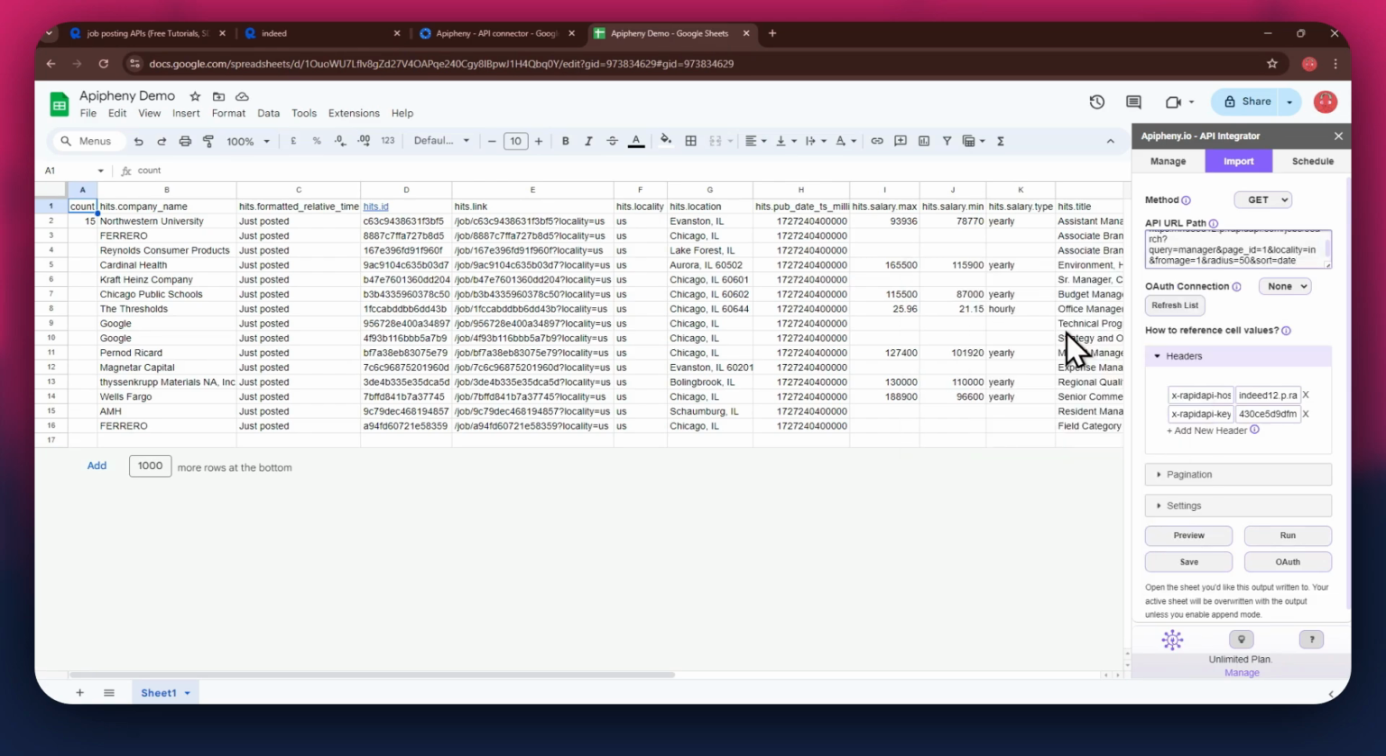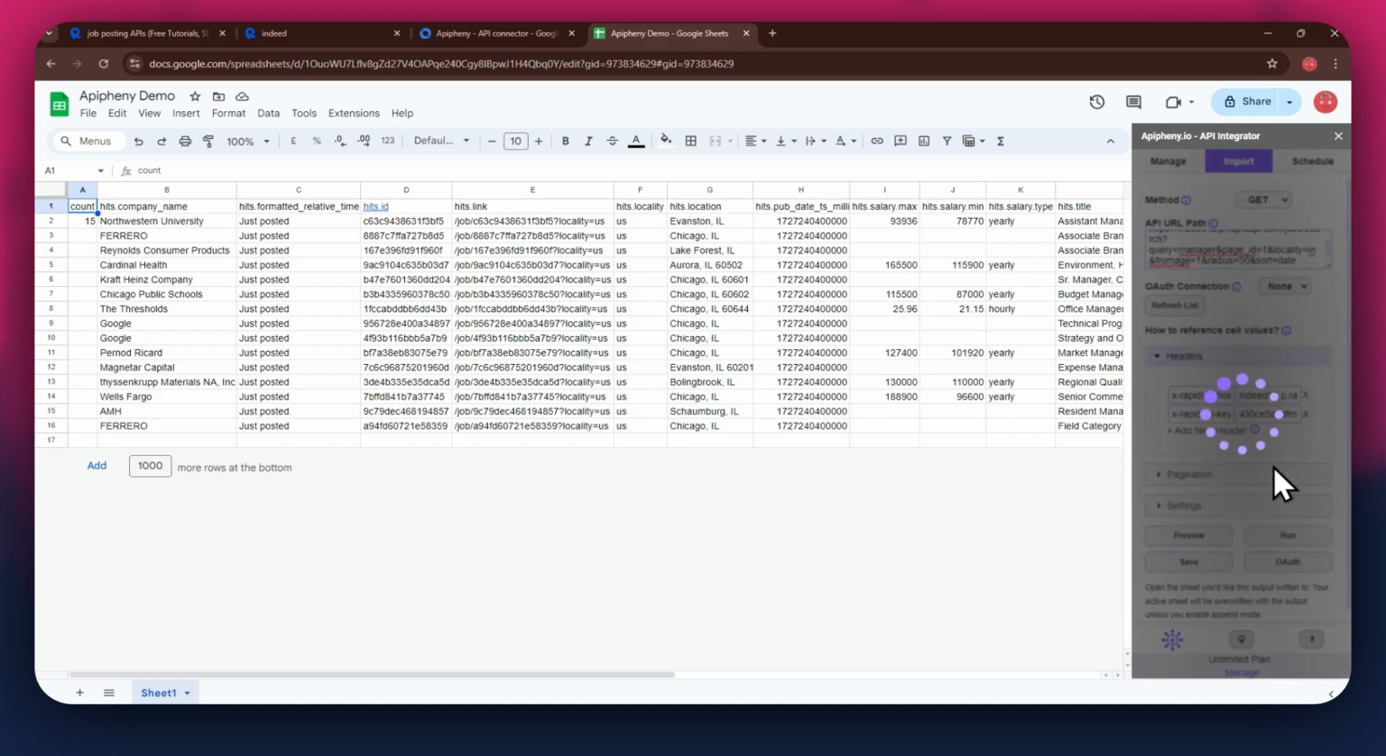Note that there are no limits to selecting APIs, so make sure to select whichever one you prefer and then import data into your Google Sheets based on that. So that's how you can find and use free APIs in Rapid API along with the Apipheny add-on to get any data you want into your Google Sheet.